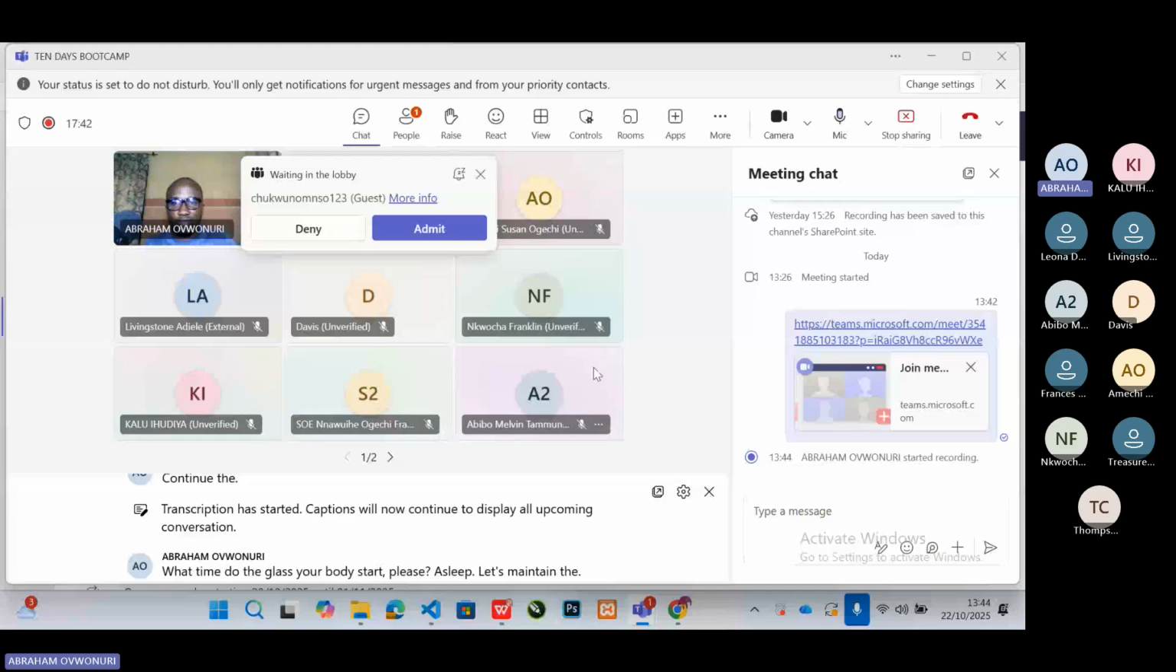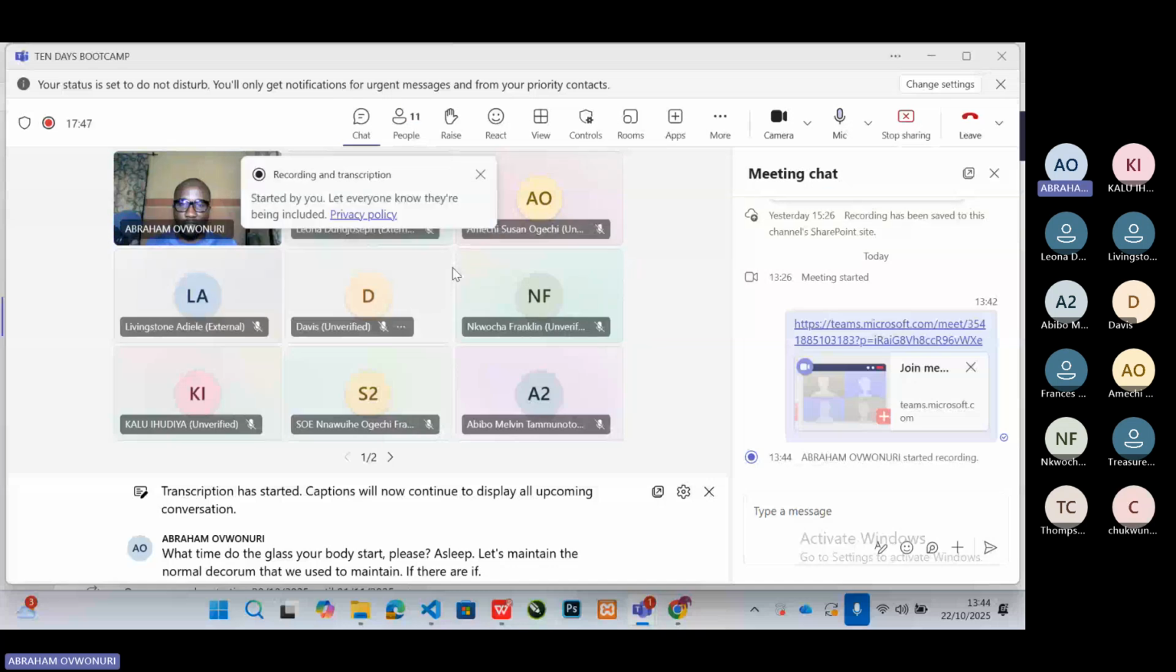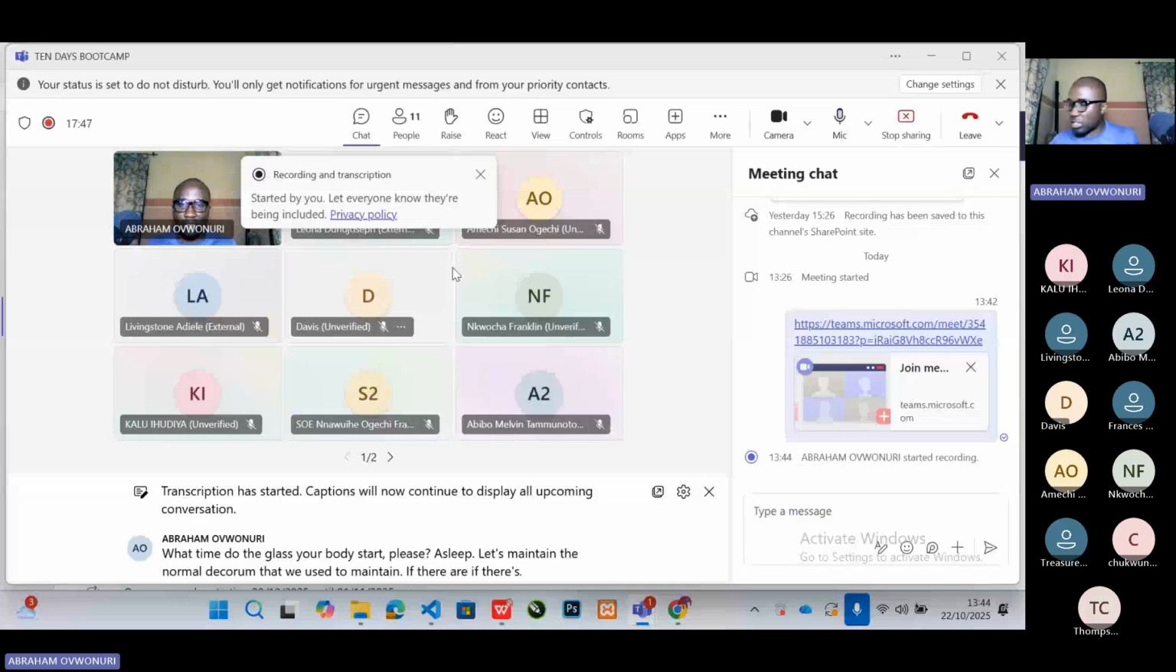If there's a question that you want to ask, please just signal by raising your hand, and that question will be attended to. We also want to remind us that today is day 3 of the 10 days bootcamp on front-end development, basic web design.